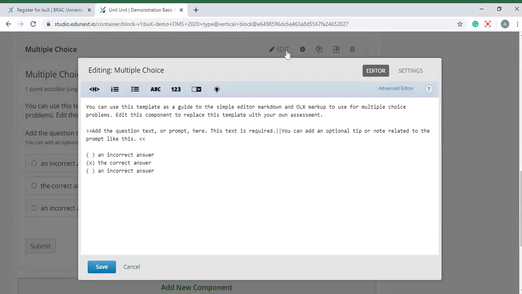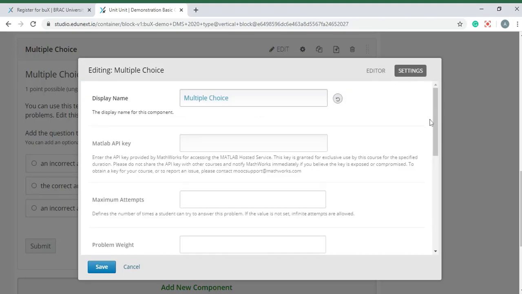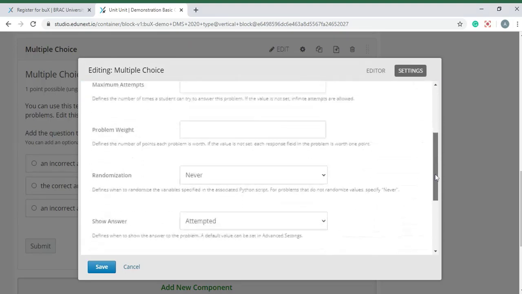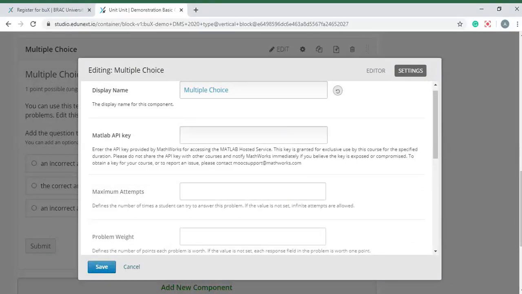So I click on the edit button. A new window appears, as you can see, and we can edit the default question here. I will talk about editing different types of question later on in this video. Let's talk about the edit settings option, which is this one, first. After clicking on the settings option, I get a window which represents the different criteria I can set for the question.